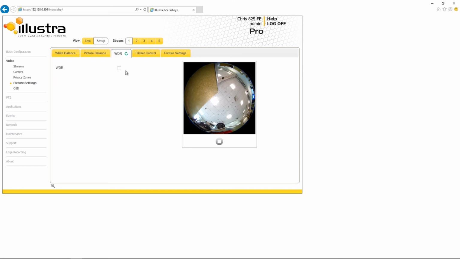We also have wide dynamic range, which I can enable or disable by choosing this checkbox. If I have it enabled, I can also set the level using this slider here. We then have the flicker control option, and I can set either 50 Hz or 60 Hz using those two buttons there. And then finally we have the picture settings tab, and it's in here I can save the changes or I can restore the factory settings.